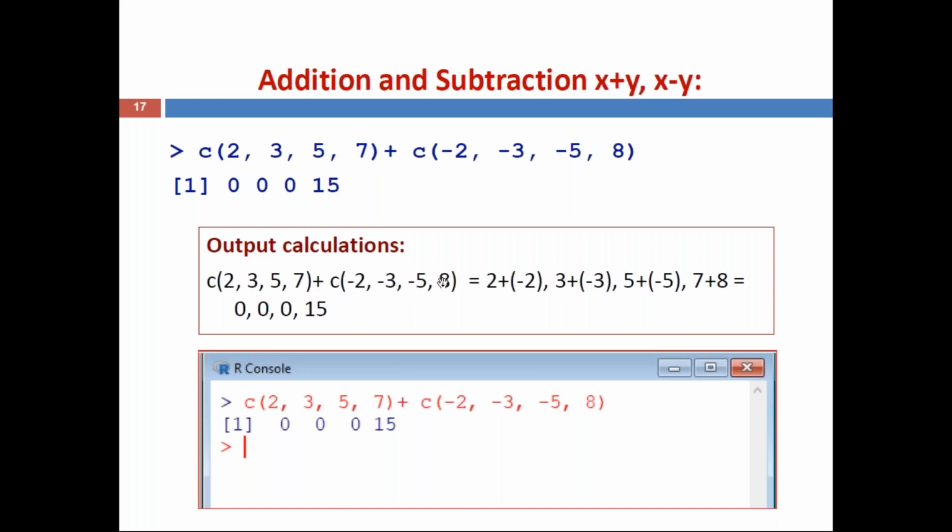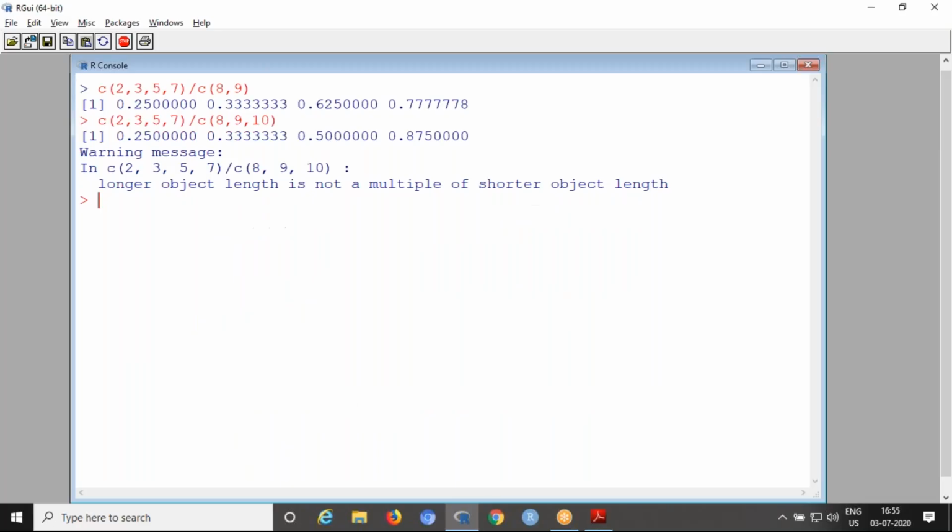Here you can see the right side has 4 and the left side has 4, equally. So 2 plus -2, the first value on the left side plus the first value on the right side. Then the second value, 3 plus -3, the third value, 5 plus -5, the fourth value, 7 plus 8. Now this is the result.